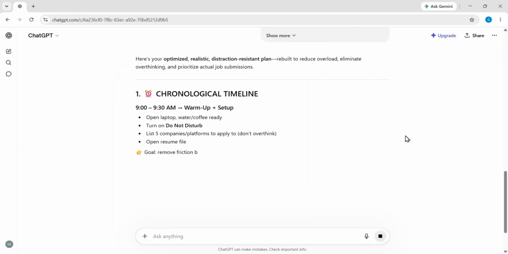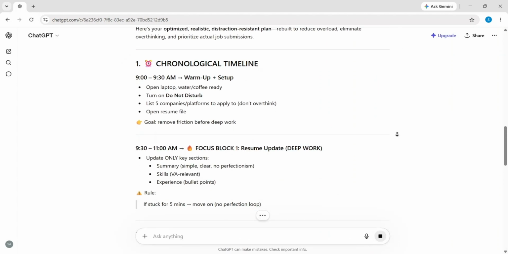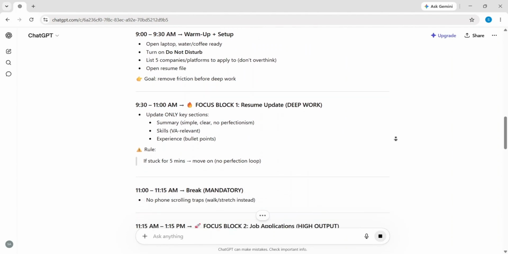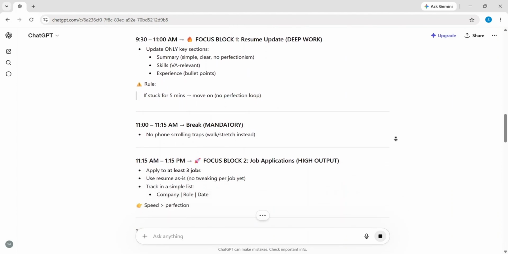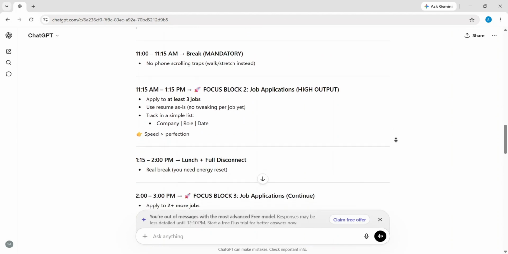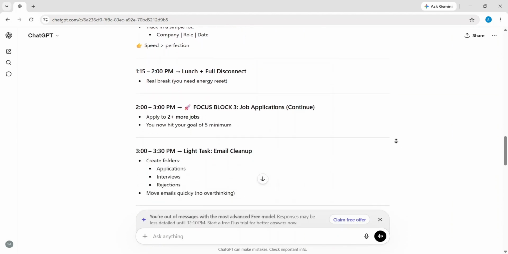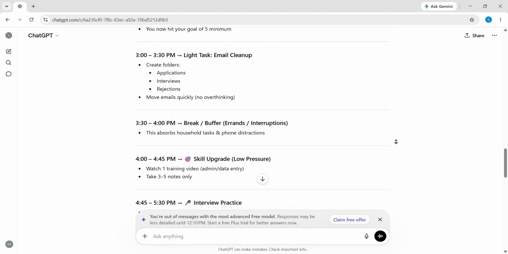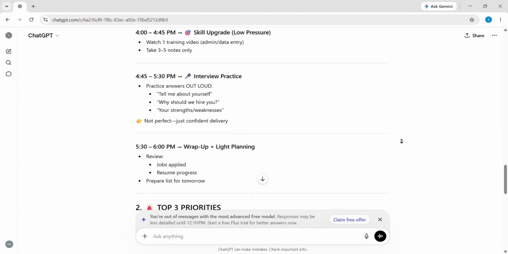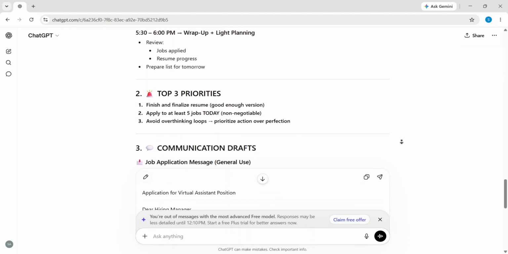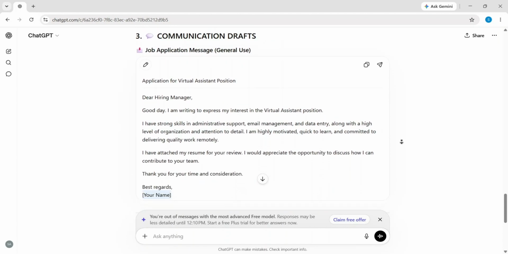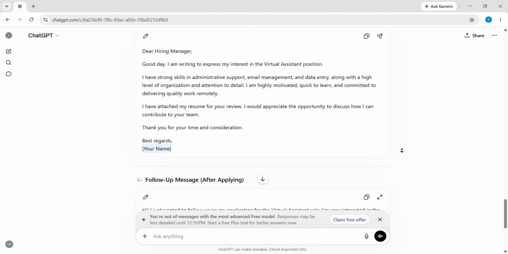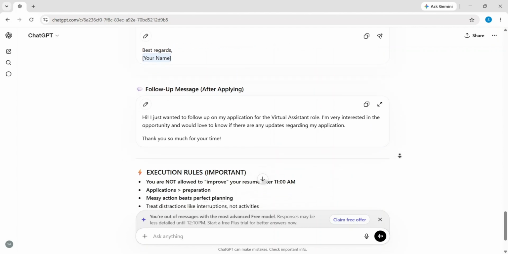I click the send button to submit this dump. The assistant immediately gets to work, generating a highly structured, distraction-resistant daily plan complete with specific hourly focus blocks, precise goal reminders, strict rules to counter overthinking, and even predefined breaks. As I scroll down through the response, I see it has also automatically drafted application follow-up messages and strict execution rules to keep me on track.